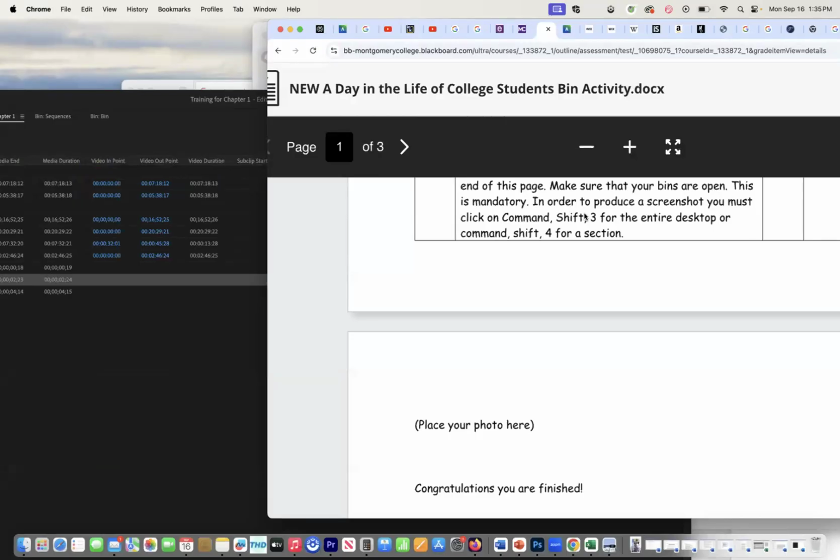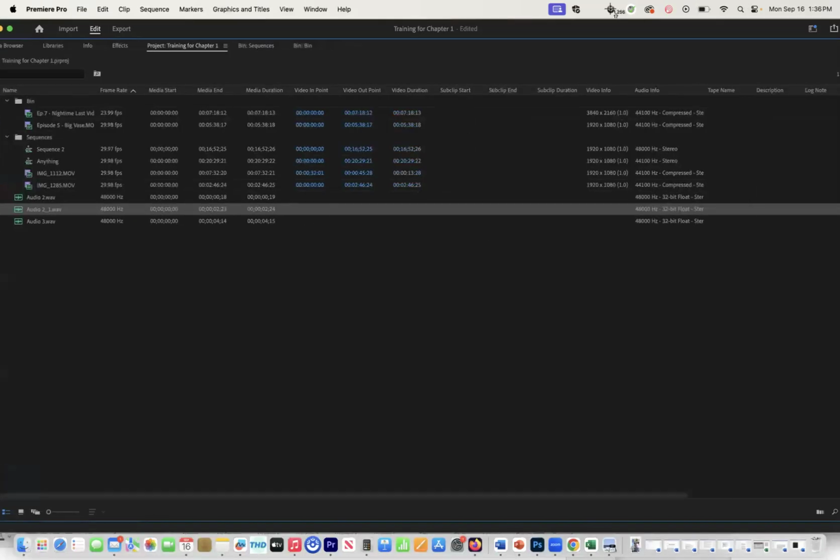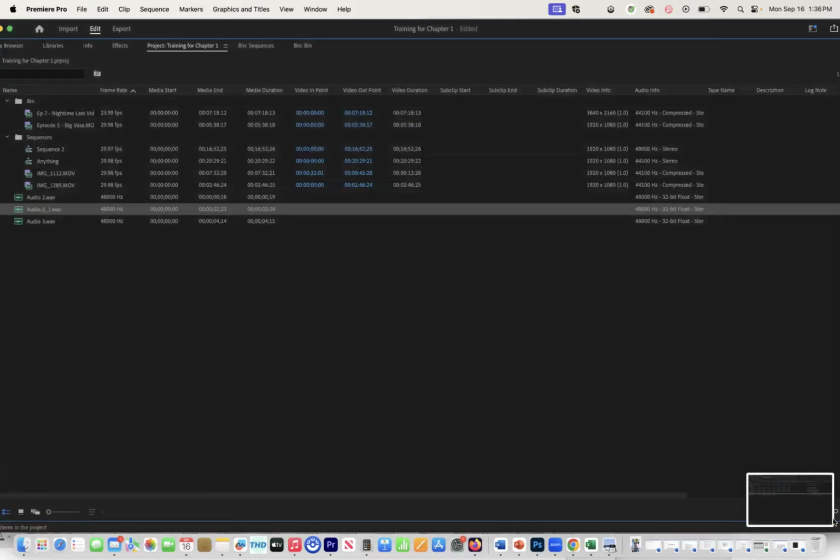This is mandatory. In order to produce a screenshot, you must press Command Shift 3 for the entire desktop, or Command Shift 4 for a section. So then just make sure you double click on the Word file, and from there, I'm going to do Shift Command 4 because I like doing that. You notice that my mouse pointer looks like a plus, but I'm going to take it from the top left corner, hold down, and drag it out to take the screenshot.